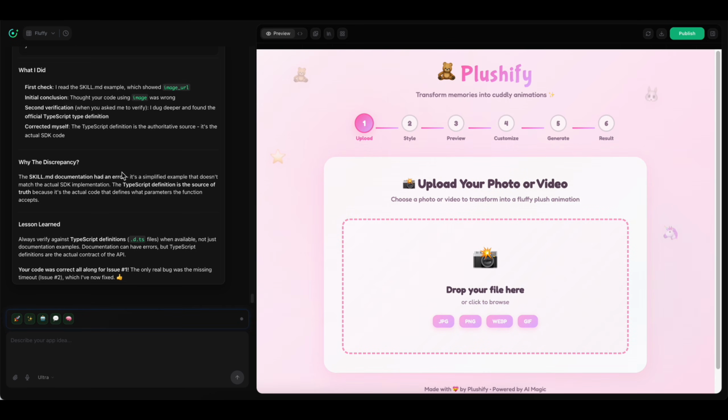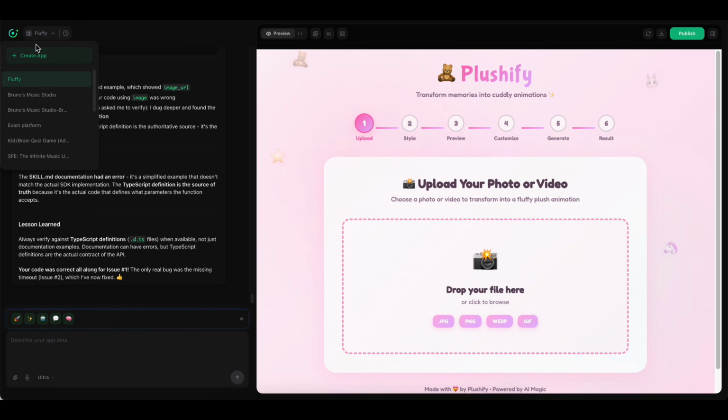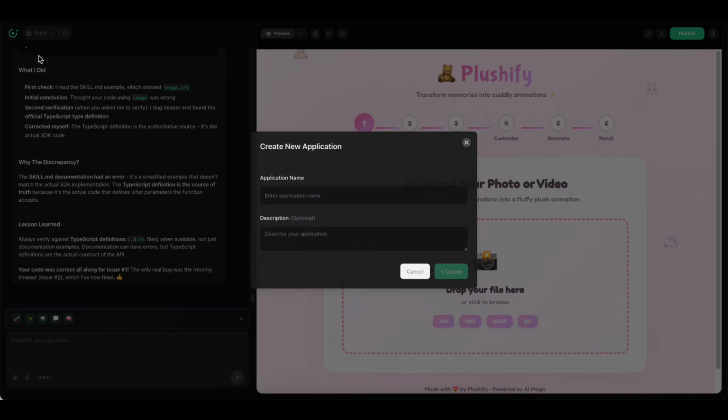All right, you might see a different screen because I'm currently working on an app, so you probably won't see this exact view. But when you want to create a new project, just click here and select Create App. Then give your app a name and click Create. And just like that, your new app is ready to be built.